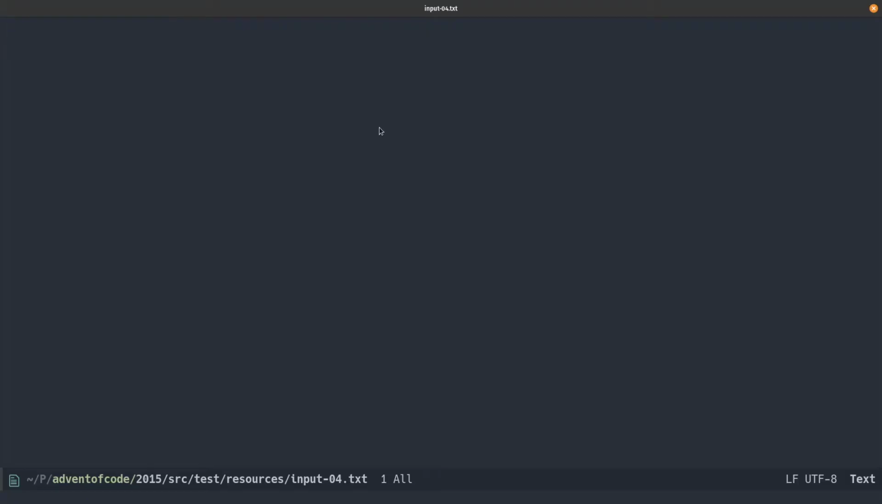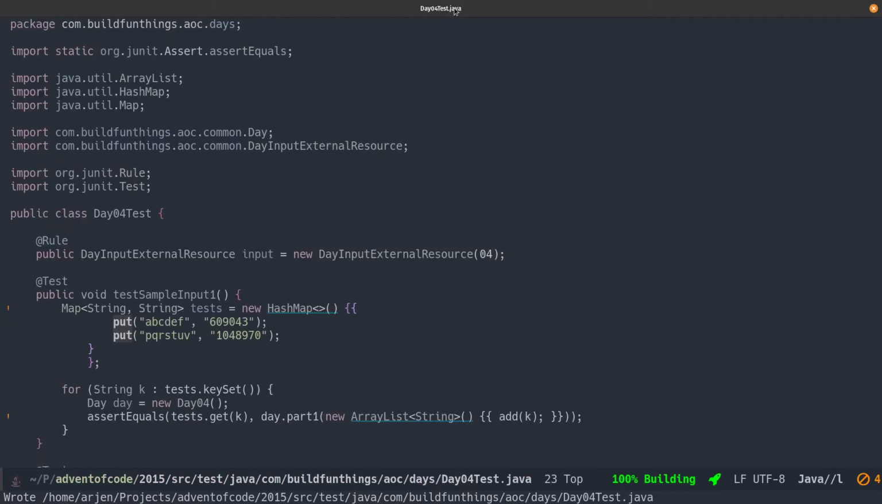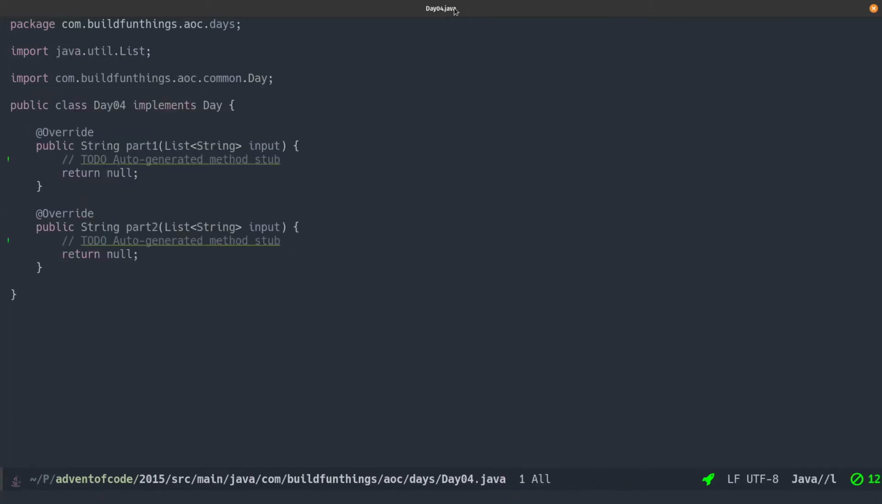Let's put it into our input file. There we go. That's our secret key. I've added the sample values to our test case. So the puzzle is quite straightforward. Generate an MD5 hash which starts with zeros.